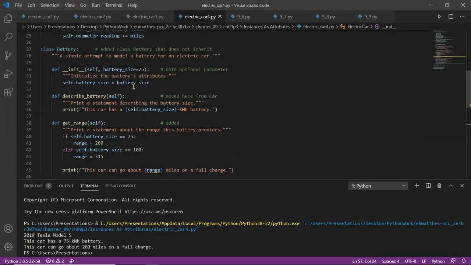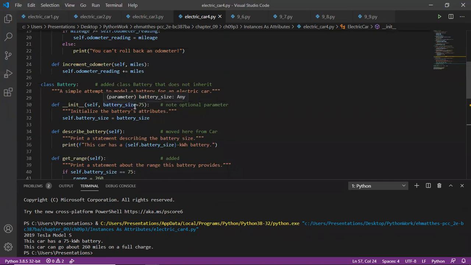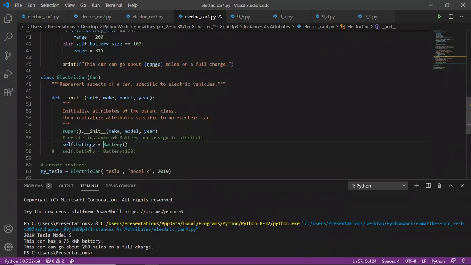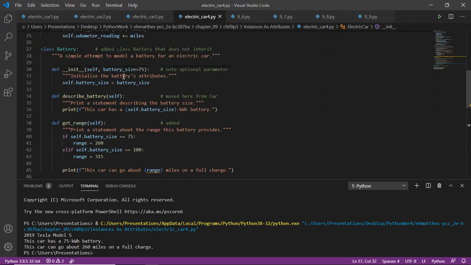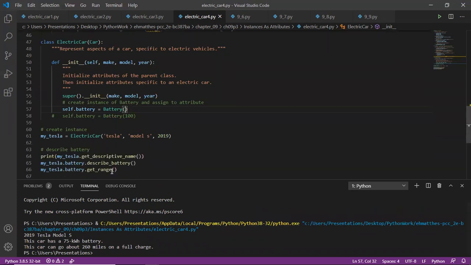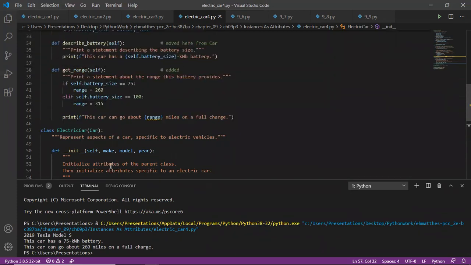Well, we know it's equal to 75 because we didn't provide anything when we instantiated an instance of battery and assigned it to the attribute right here on line 57. I didn't pass anything. So if I don't pass anything, it's got 75 in it. 75 is the battery size. So 75 as a battery will give us a range of 260.